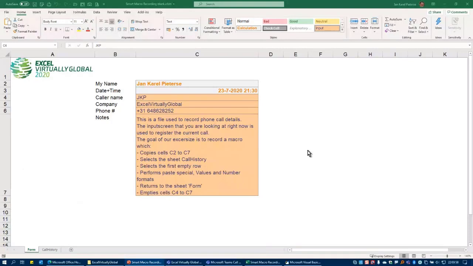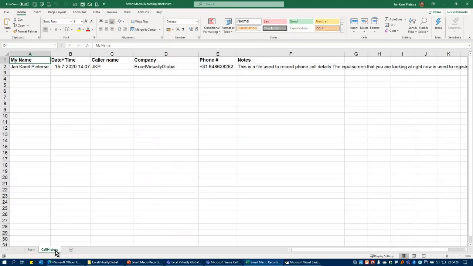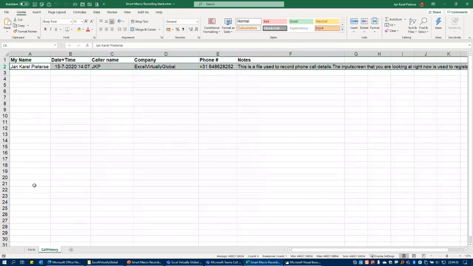So here's my file, and imagine you work for a, how do you call that in English? A call center, and the task you are given is taking up calls, noting the name of the caller, the name of the company, the phone number of the person who called, and then write down some notes. But we also want to keep some call history, so we have a call history worksheet down here. And what needs to be done is record every call as a new row in this call history sheet.